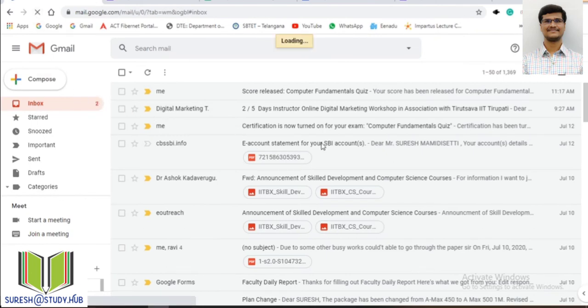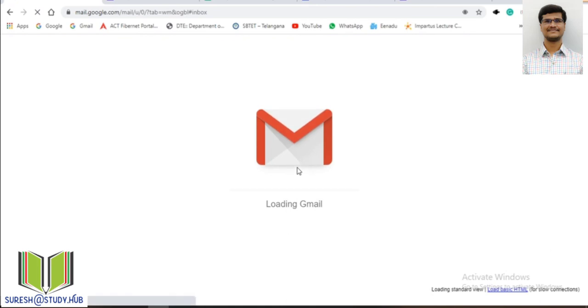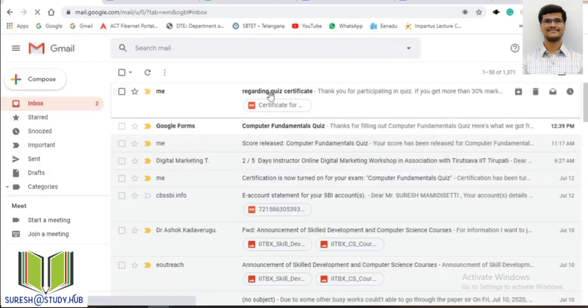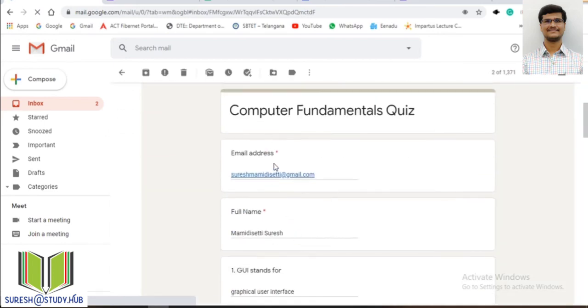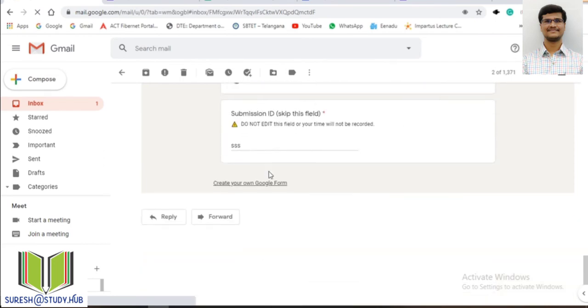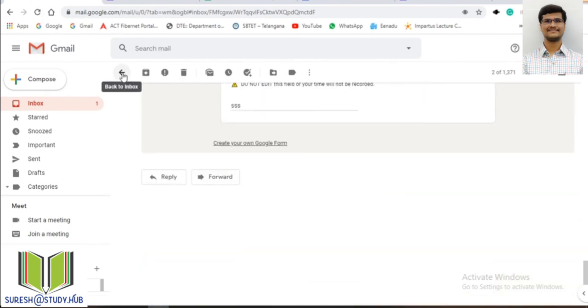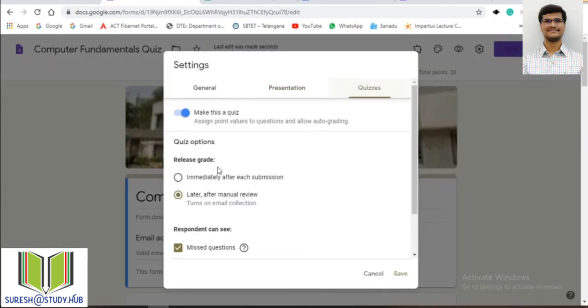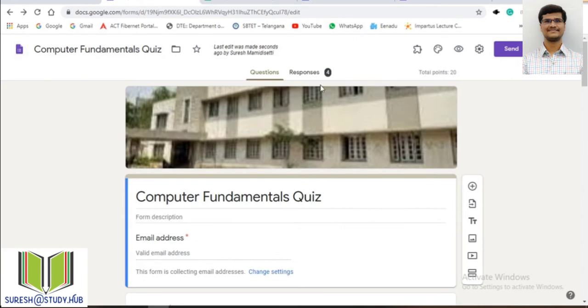Okay, if you go to your Gmail account once the quiz is attempted and open it, you just see the Google Computer Fundamentals quiz. As I selected that copy of responses, automatically those copies of responses come as a mail. I didn't get a score because I didn't select show quizzes immediately after each submission. Later, after manual review, the teacher has to review those questions and release the score.